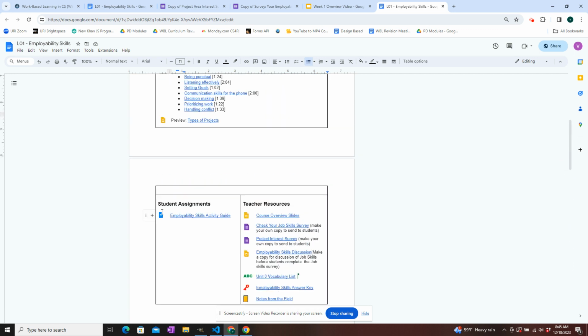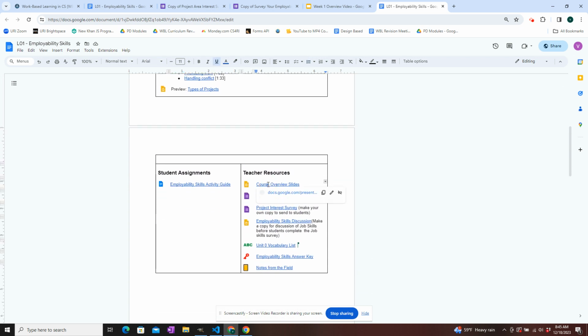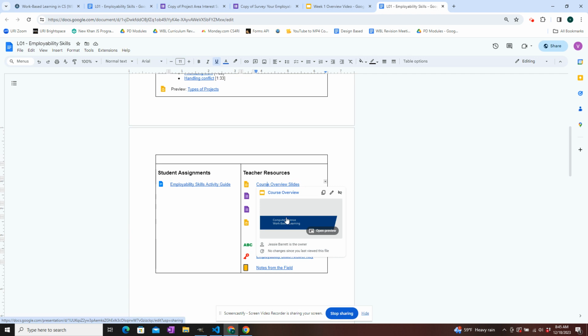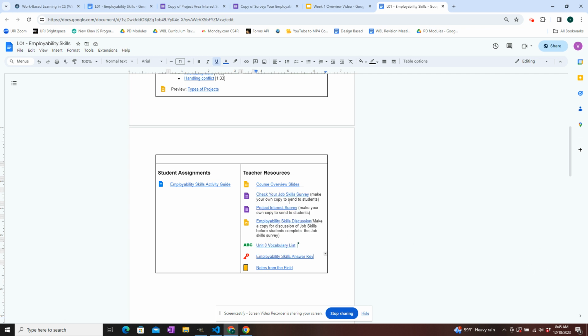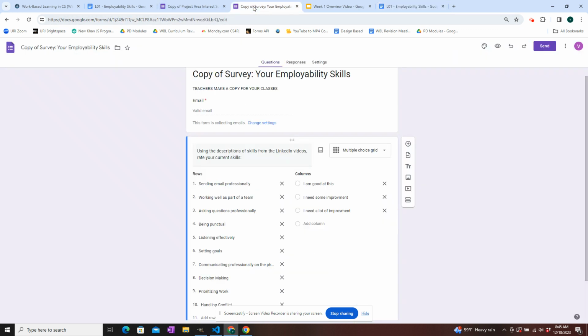Going back to the lesson plan, you can see here that in the teacher-facing resources, you have overview slides that you can copy to your Google Drive and edit as you wish to provide an overview of the course. We also have 2 of the surveys the students will take. The first survey is part of the second day, where they're looking internally to see how their own skill set matches up to what they saw in the video. So this is a copy of the survey that you can then copy to your own drive and give to the students so that they can check their own employability skills.